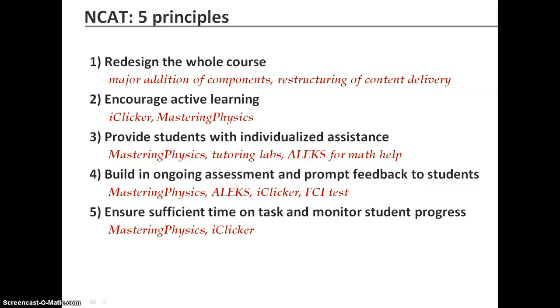There's feedback, and in terms of providing students with individualized assistance, we have Mastering Physics, we have our tutoring labs, and ALEKS, at least for the remediation level, is extraordinarily individualized in that it gives them a pretest and only has them work on those things that they need help with. In terms of building in ongoing assessment and prompt feedback to students, Mastering Physics, that's one of the wonderful aspects of it. Students get immediate feedback on whether they got the right answer, and they get a few more tries to get it. ALEKS works much the same way.